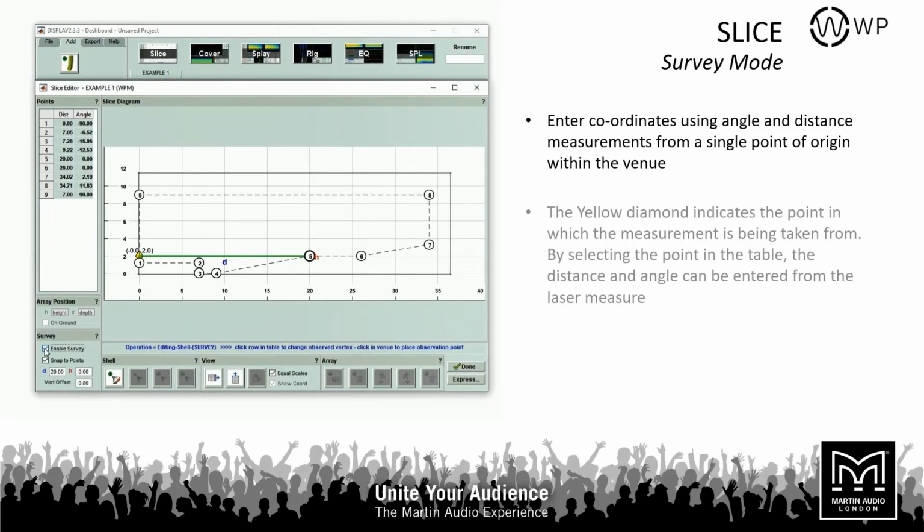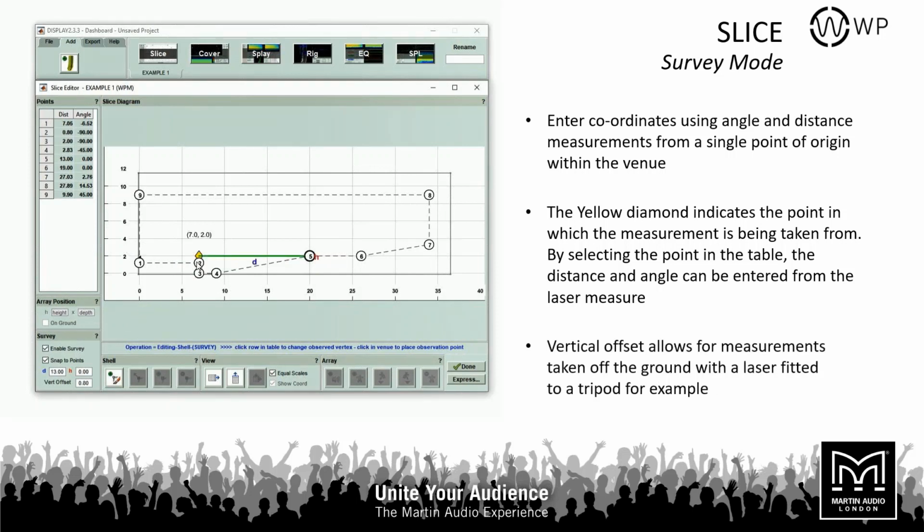As well as doing it this way, there's also what we call the survey mode. This allows us to use the angle and distance measurements from a single point within our venue. On most laser measures, there is a mode that will allow you to calculate the distance and angle, and we can type that in with reference to the yellow diamond there. This will work out the calculations required to get the points you need. There's also a vertical offset, which allows for measurements to be taken off the ground with a laser measure fitted to a tripod, for example.